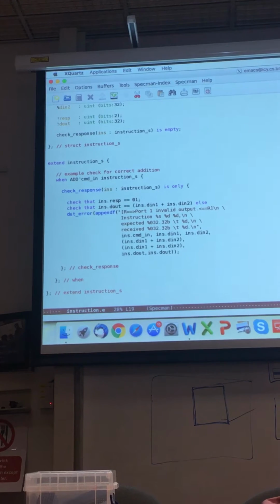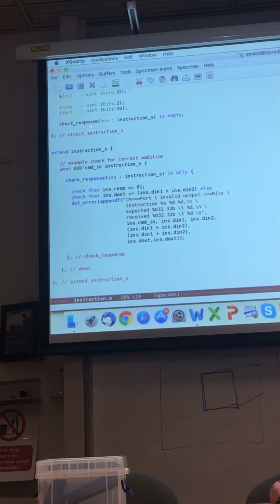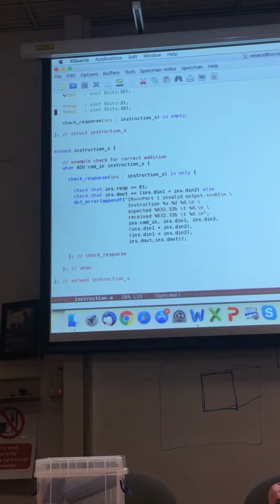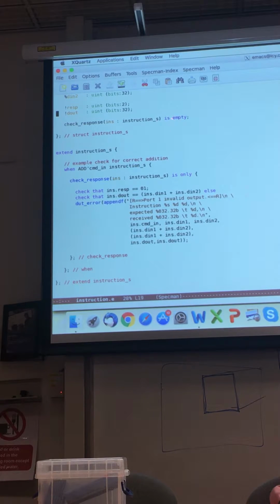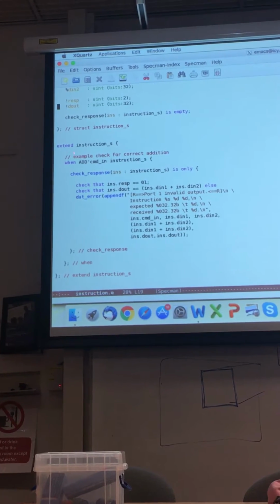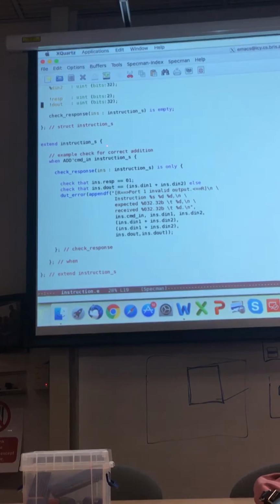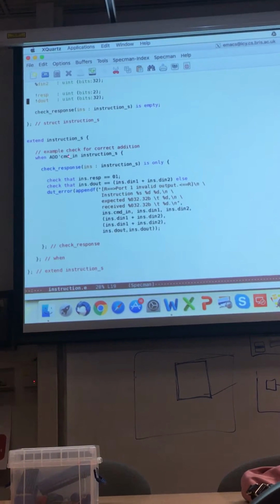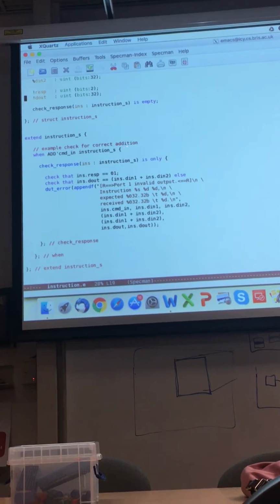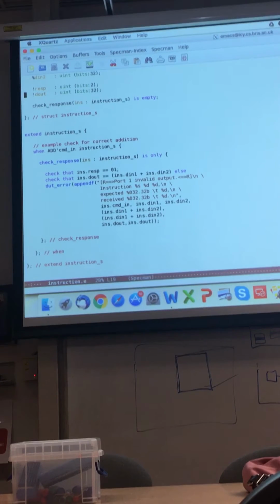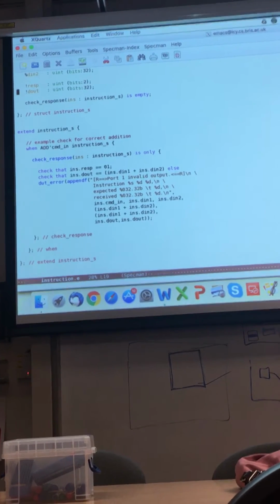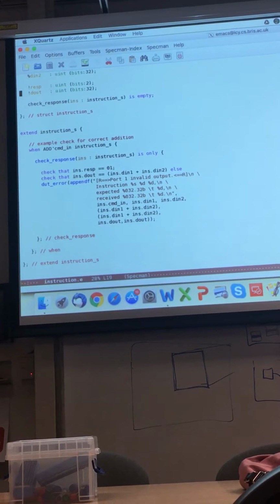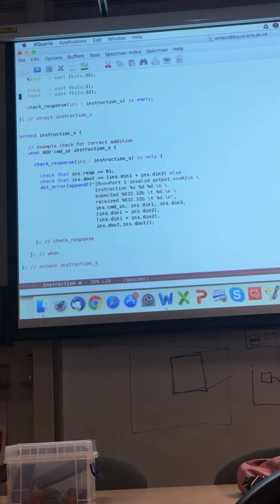Okay, so now I've said that the check response method is empty. But now I'm going to extend the instruction struct, and I'm going to give you an example check for correct addition. That might not be perfect, but it's just an example of two things: how to extend something, and how to check something.